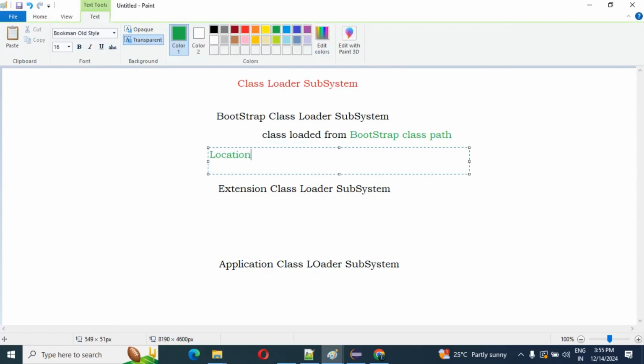The location of rt.jar, or you can understand it as the path of rt.jar, both are the same thing. I will tell you where the location is. Don't worry guys, I will tell you.